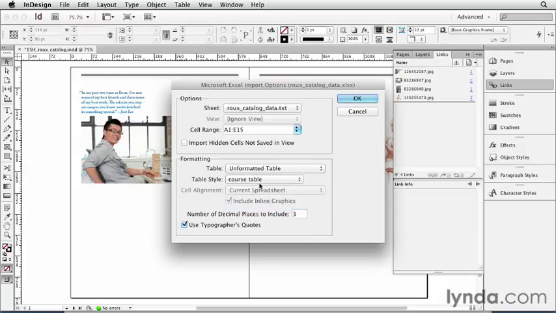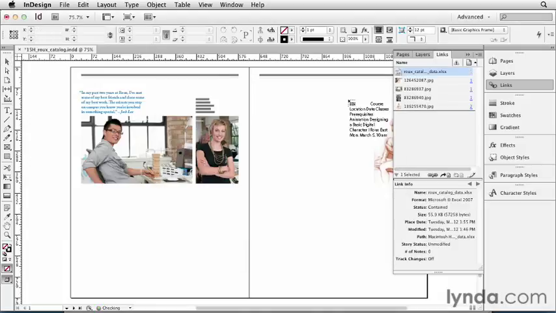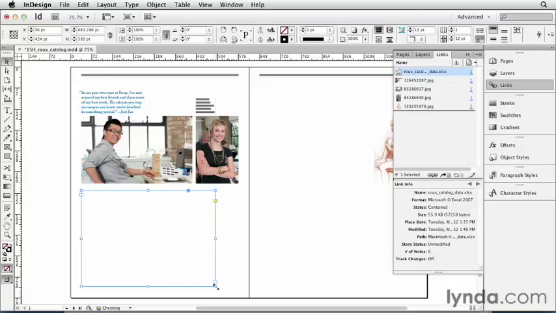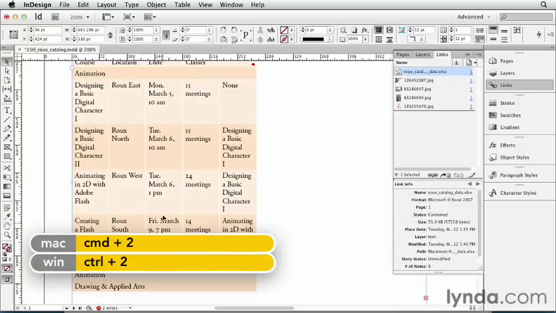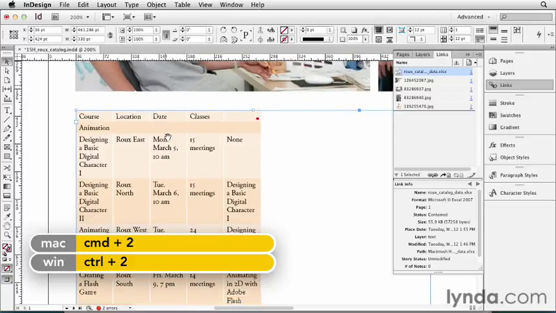There's really no difference between choosing it here in this dialog box or importing the table and then applying the table style from the Table Styles panel. But this is a little bit faster, I suppose. I'll just choose it here and click OK. It loads the place cursor, and I'll click and drag. I'm going to zoom in here to 200% and pan up so I can see the top of the table.